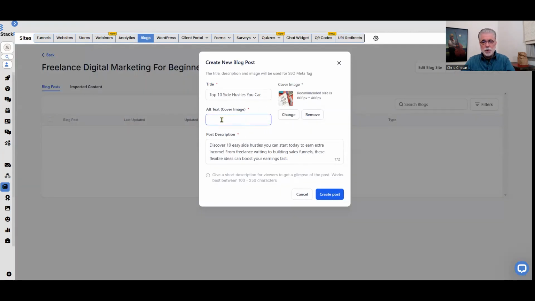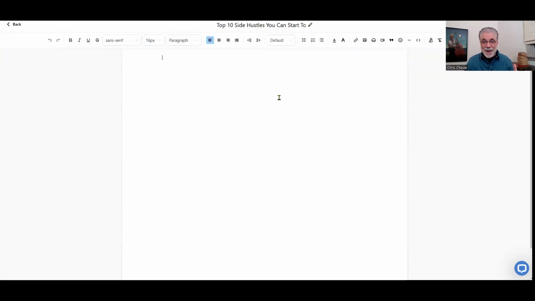And then, of course, you want to do your alt text for the cover image, which is mandatory to do anyway. So let's get that in here. I'm just going to paste the title in here, and that'll be good. And create post. All right, guys, super cool. I have a blank slate. You won't. You're going to have a template here.